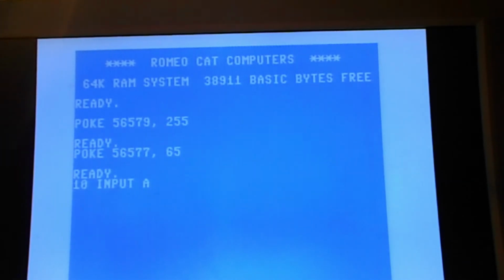Line 20. Now the second line is setting the LEDs. Now normally after the comma you'd want to put your value, but I'm putting in A because A is the value that the computer asked the user. And then for line 30, I will just repeat the code, and now I will run it.